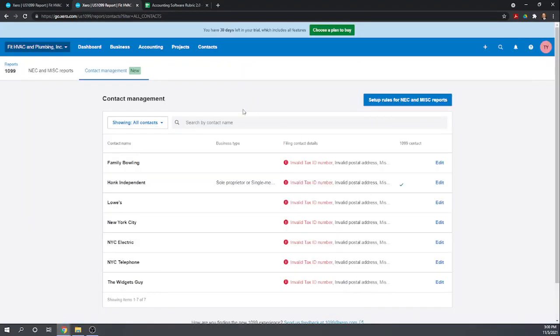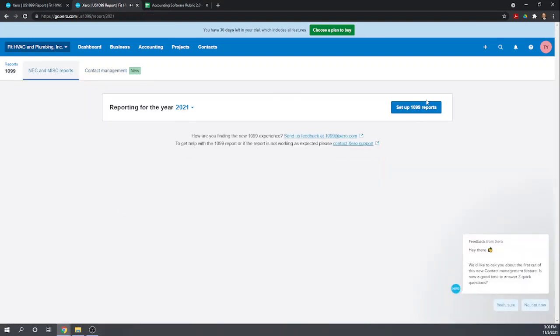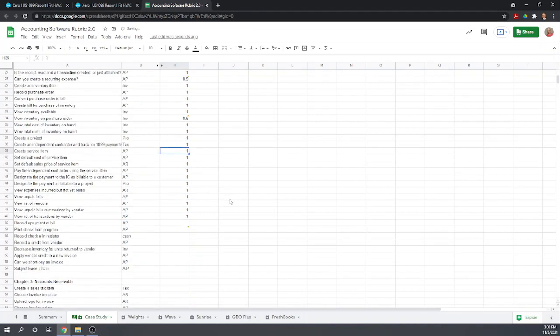Okay, there we go. So at the end of the year, we'll be able to print a 1099 report with all the payments to Hank. So it looks like you can actually really customize that really nicely. Good. So I think that answers our question. Very good. Okay, moving on here.